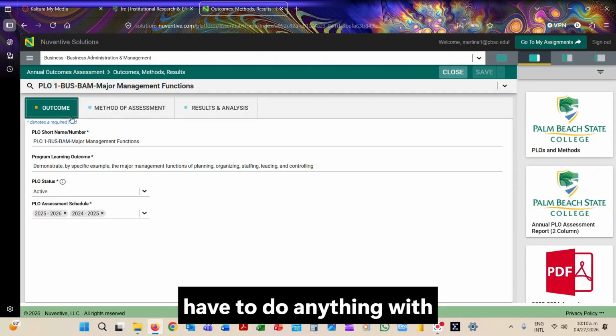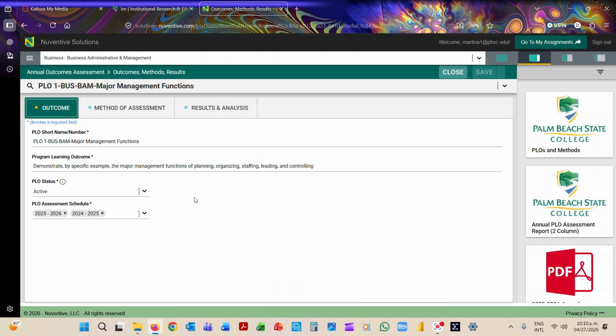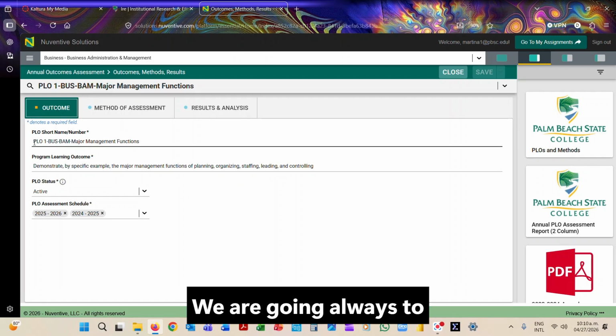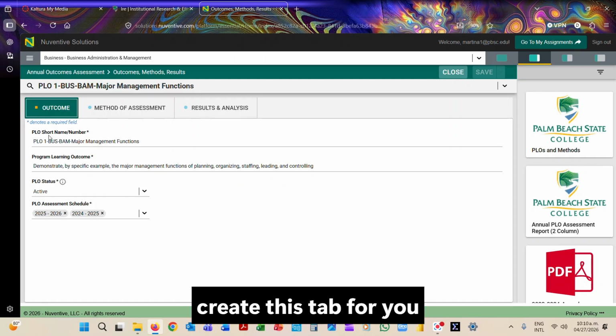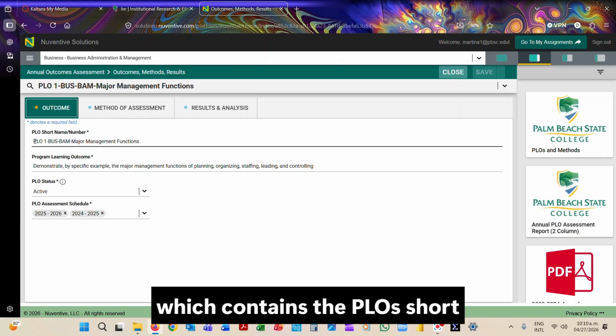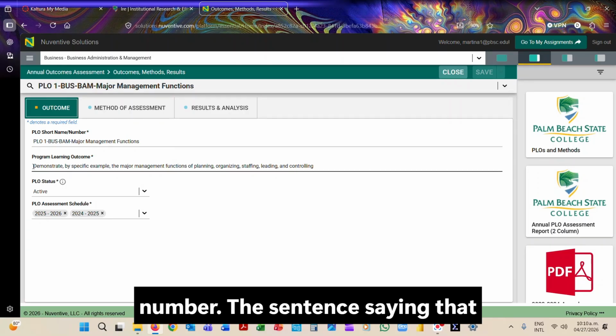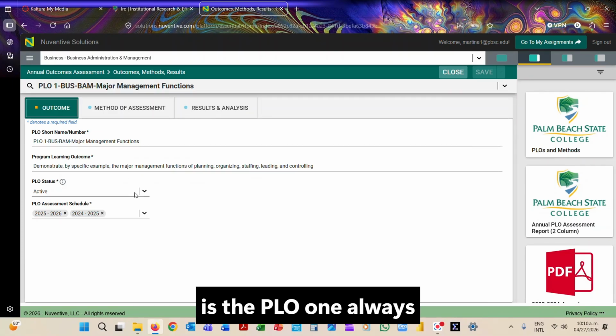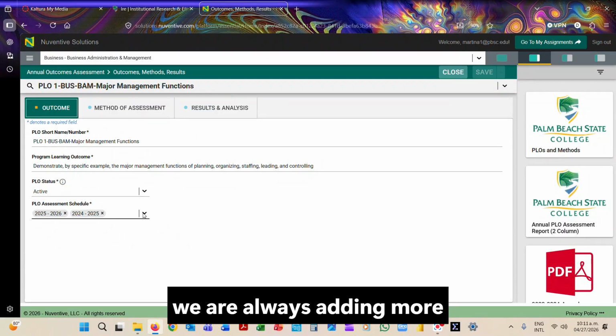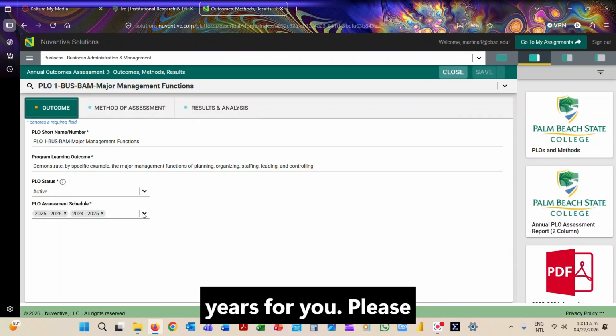You don't have to do anything with this tab. We are always going to create this tab for you, which contains the PLO short number, the sentence saying that is the PLO 1. Always it will be active, and we are always adding more years for you. Please do not delete the previous years. Okay, we are always adding more years.